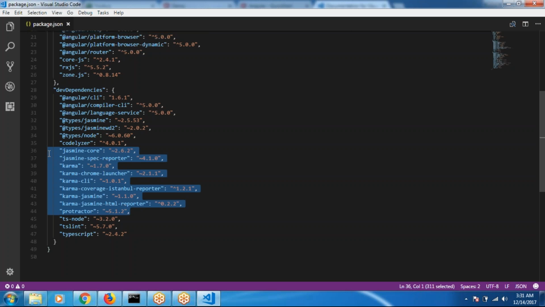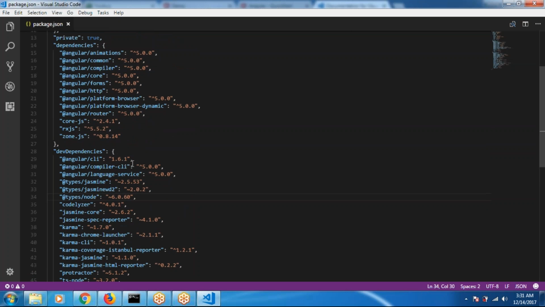Unit testing framework for Angular. So we won't be needing them while our production app runs in production. Right?